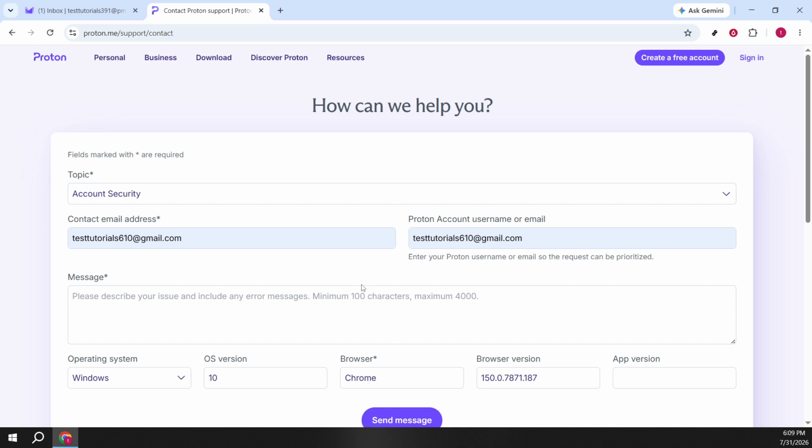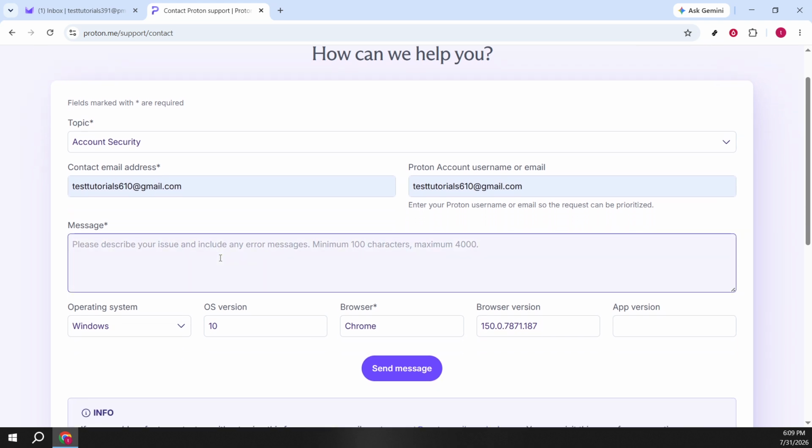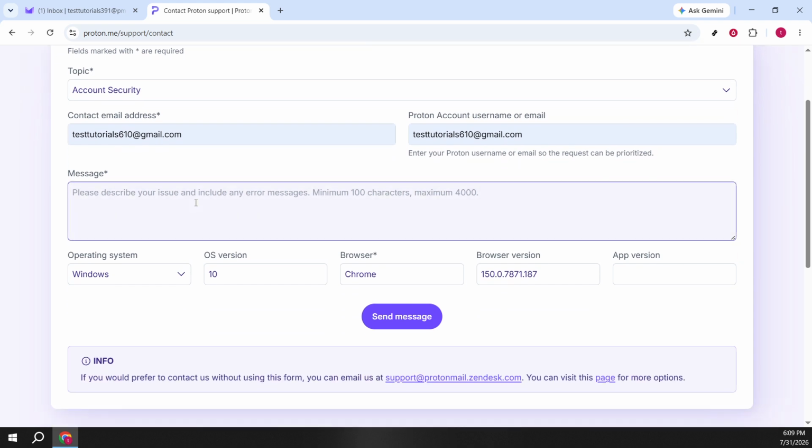In the message box, describe the problem clearly. Include what you were trying to do, what happened instead, and any exact error text you saw. If it's a recurring issue, mention when it started and how often it occurs. Concise, specific details are more useful than long narratives. Do not include sensitive information like passwords, recovery codes, or full payment details.